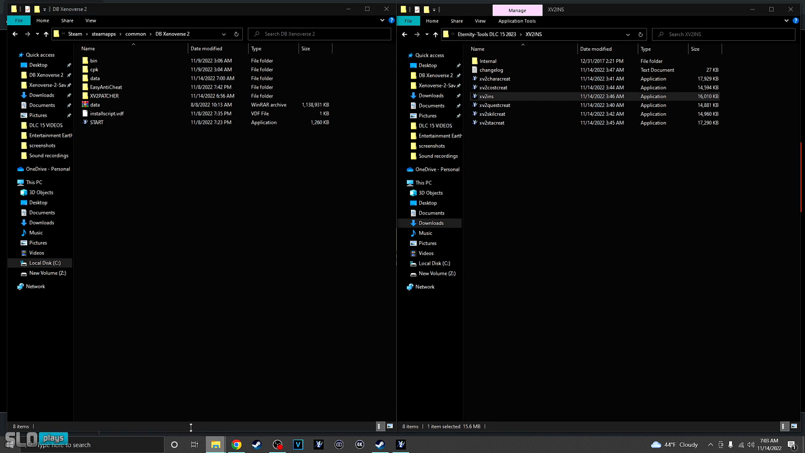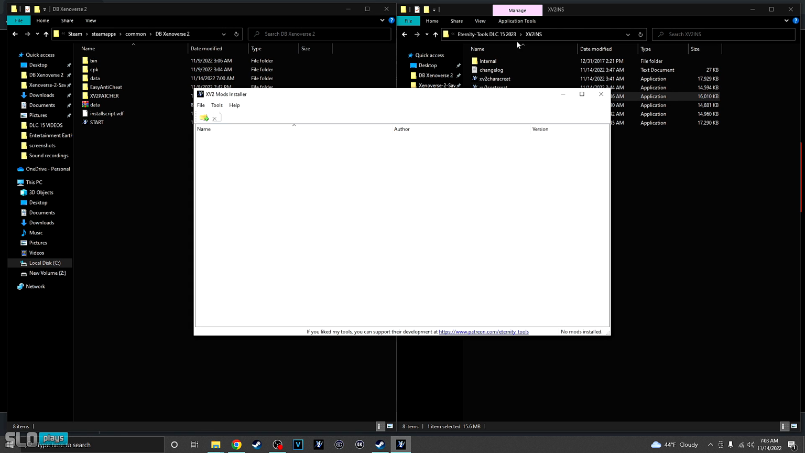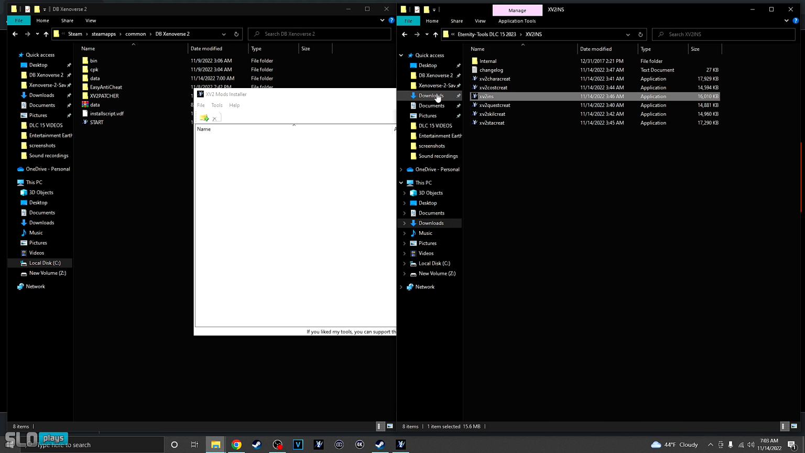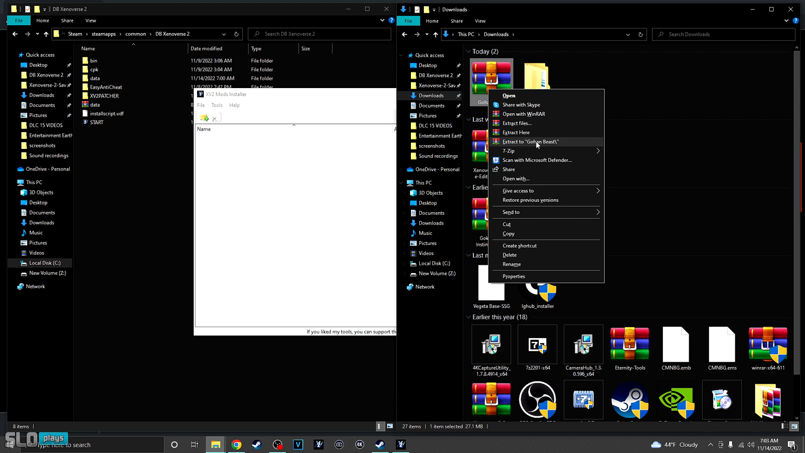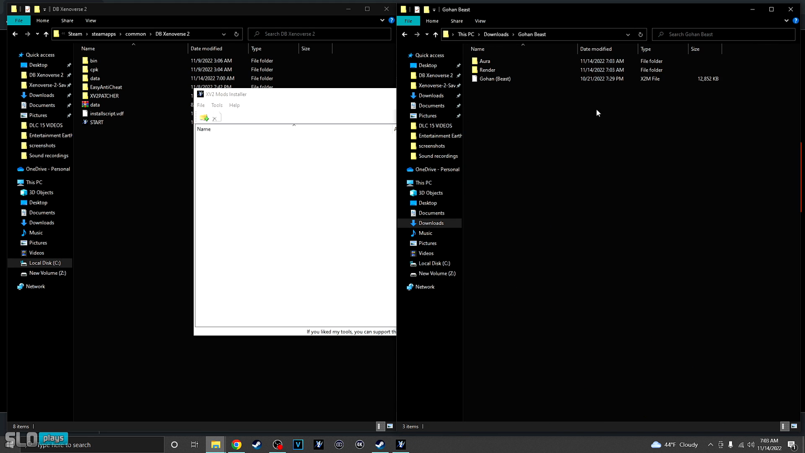So I'm going to go ahead and open up my folders again, okay? I already have XV2 INS open, all right? So I'm going to go to my downloads where I downloaded Gohan Beast. I'm going to go ahead and extract that little bad boy right there, okay?